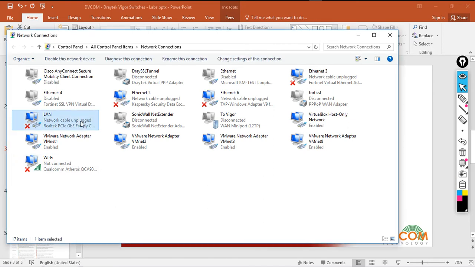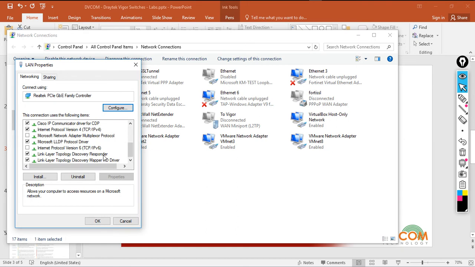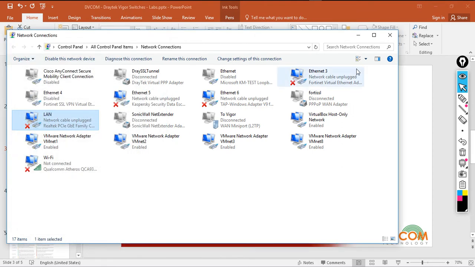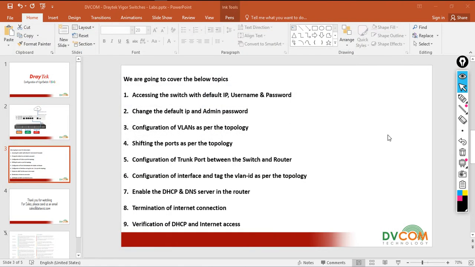Double click on your LAN interface, select TCP/IP version 4, and click on properties. Yes, it's configured with 192.168.1.10. Then click OK, then close, and close again. Then connect your laptop directly to port number 23.